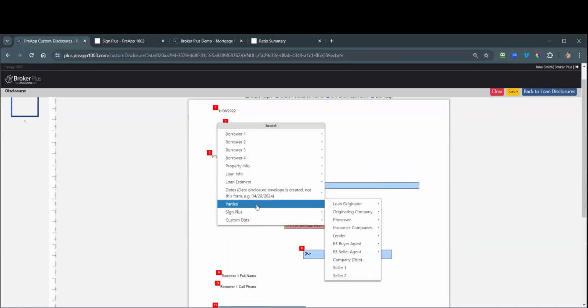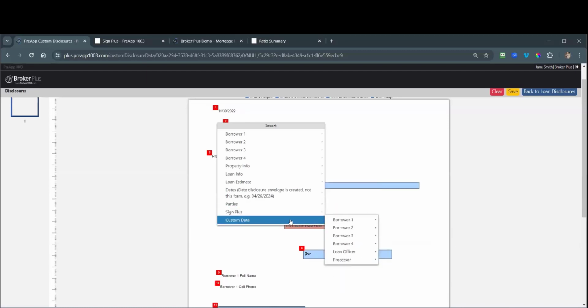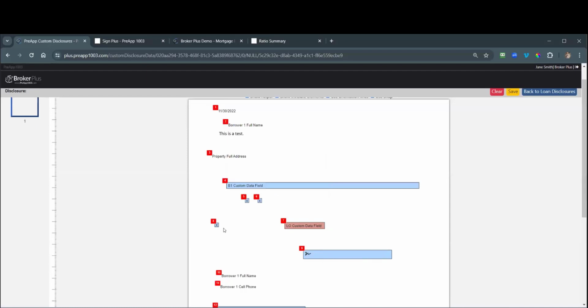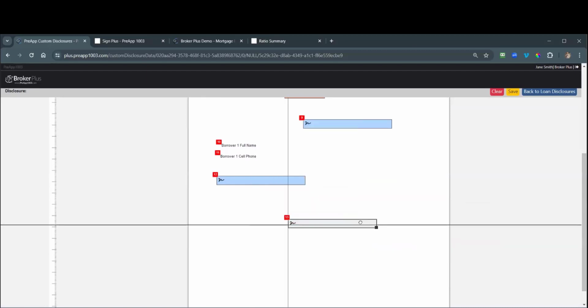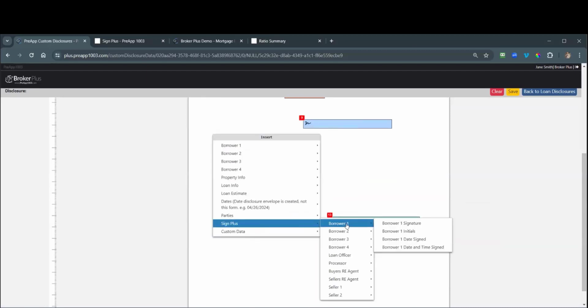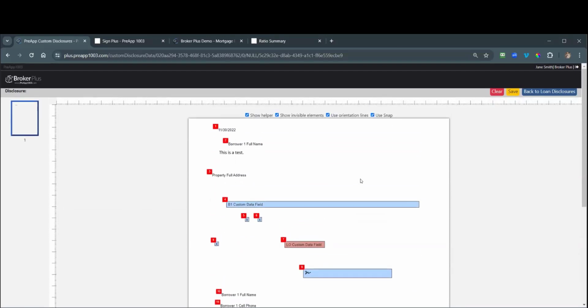I want to maybe add, let's do some custom data. Let me get them to checkbox this right there. And let me get borrower number 4 to sign here and borrower number 1 to sign here, and here's a custom data field. Anyway, this allows you to just program it and then you can send it. So it's just really easy to use.